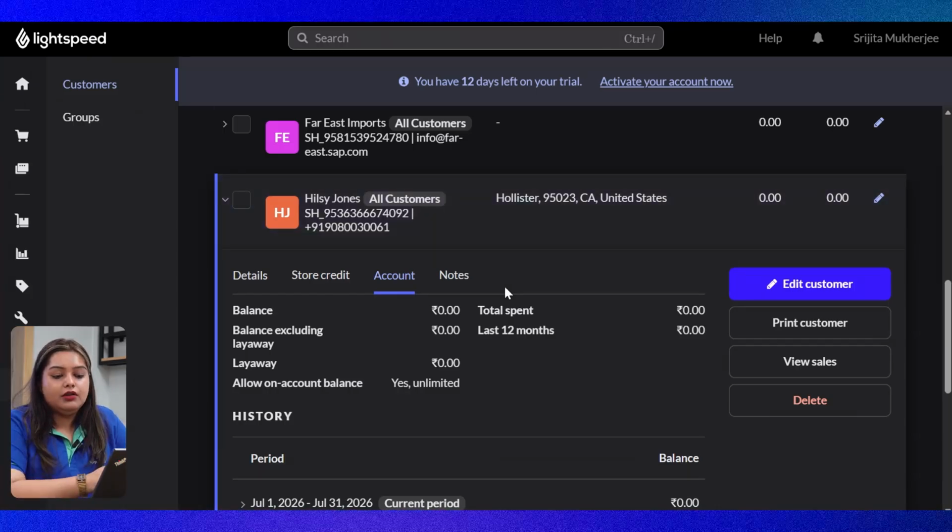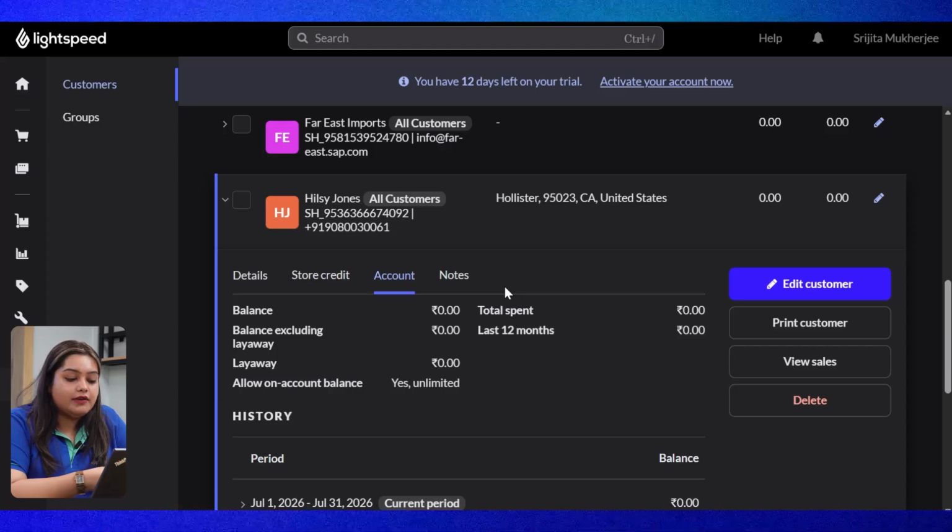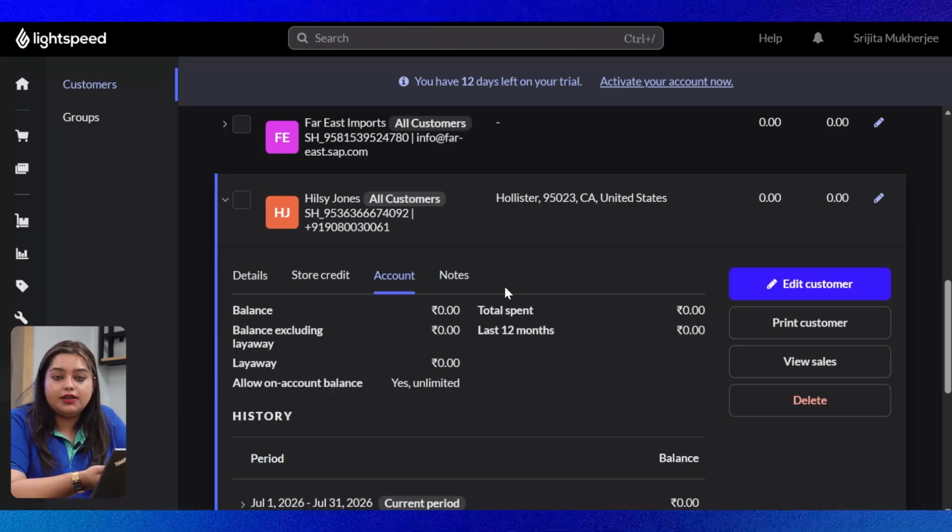So that's all, where we can see that the records have got synced without any issue and without any error.